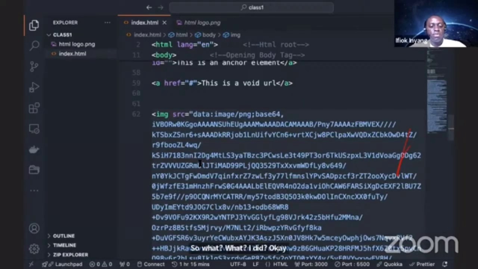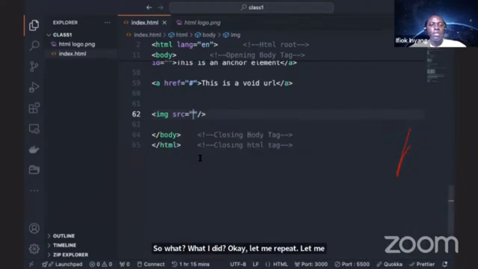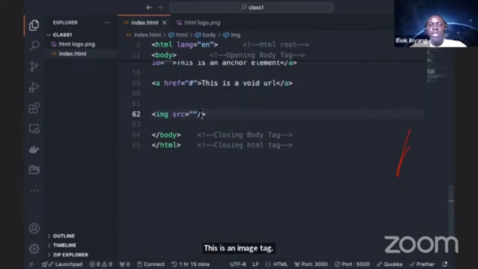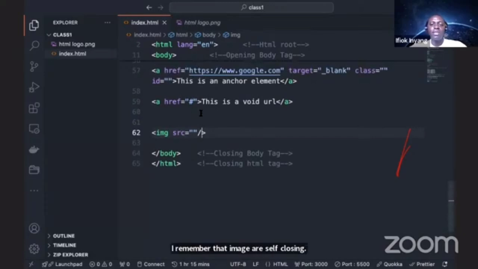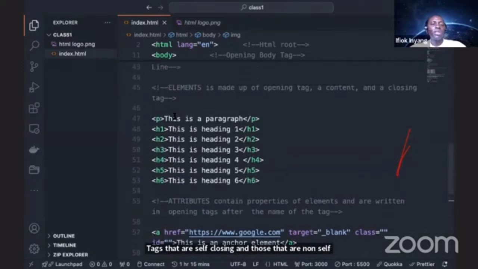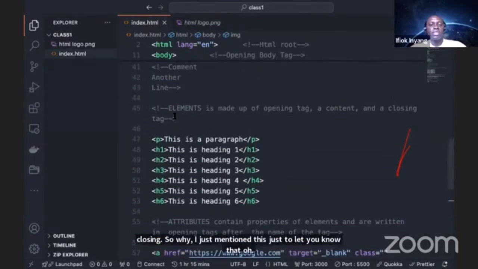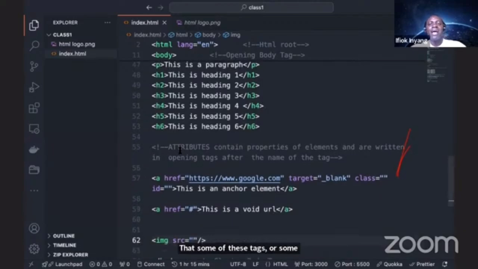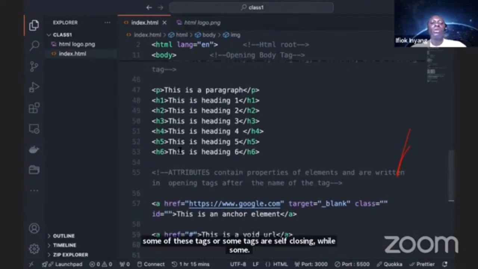Let me Control Z, and let me just recap. On line 62, I'm saying here that this is an image tag. And remember that image tags are self-closing. So you can later go ahead to check more tags that are self-closing and those that are non-self-closing. Why I just mentioned these few is to let you know that these are some of the commonly used tags, and some tags are self-closing while some are non-self-closing. HTML has a lot.